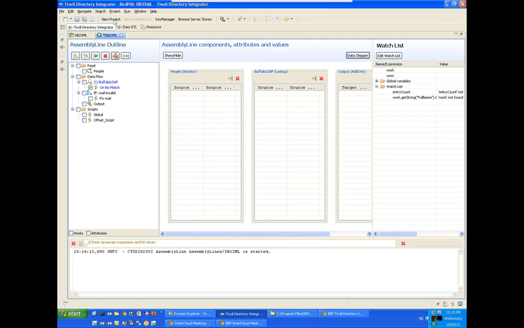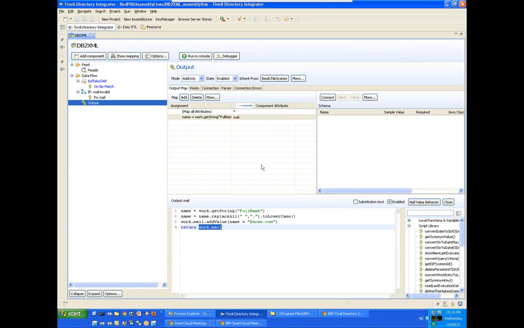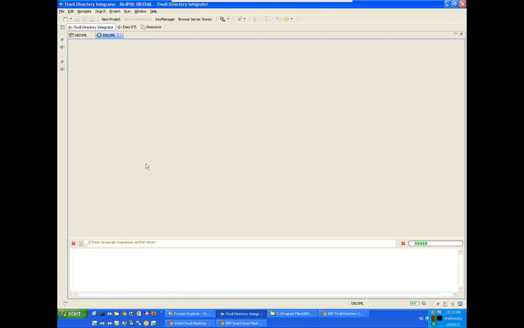All right? This is one way to start the debugger. Another way to do it is to simply say where I want it to stop. So let's say I want it to stop on the on-no match. I can right-click on it and say run to this point, run and break here. That'll launch the debugger and run the assembly line to that point.